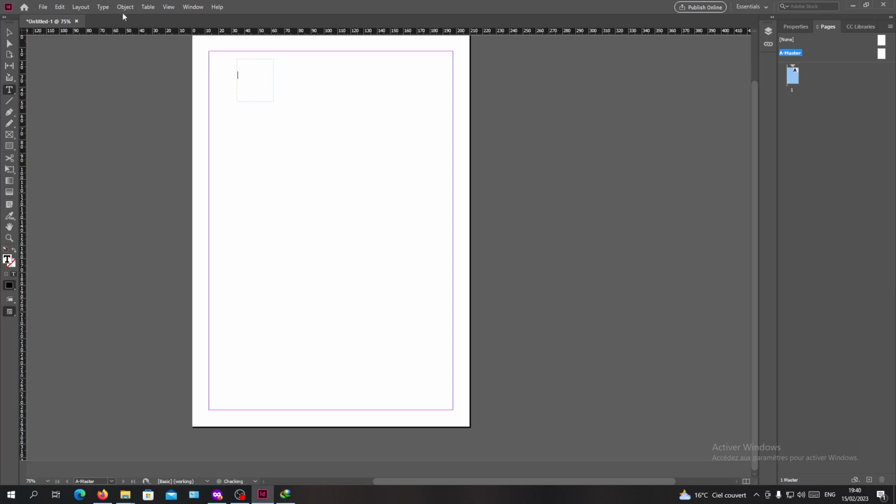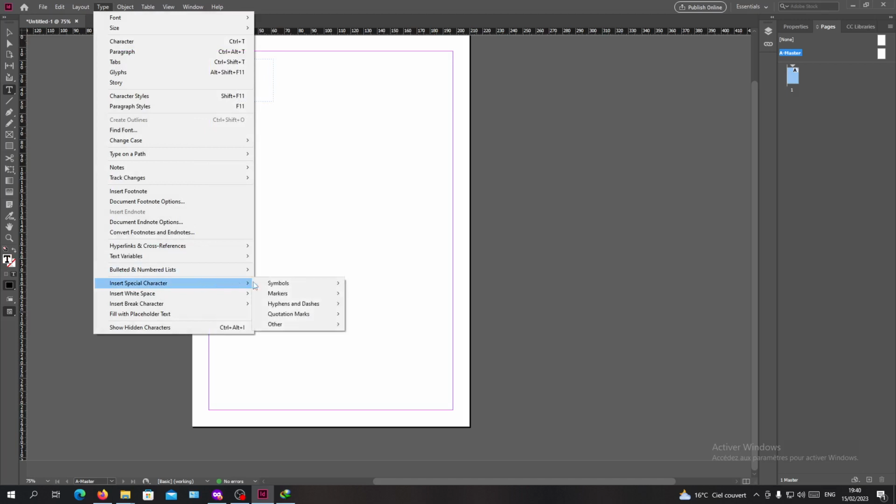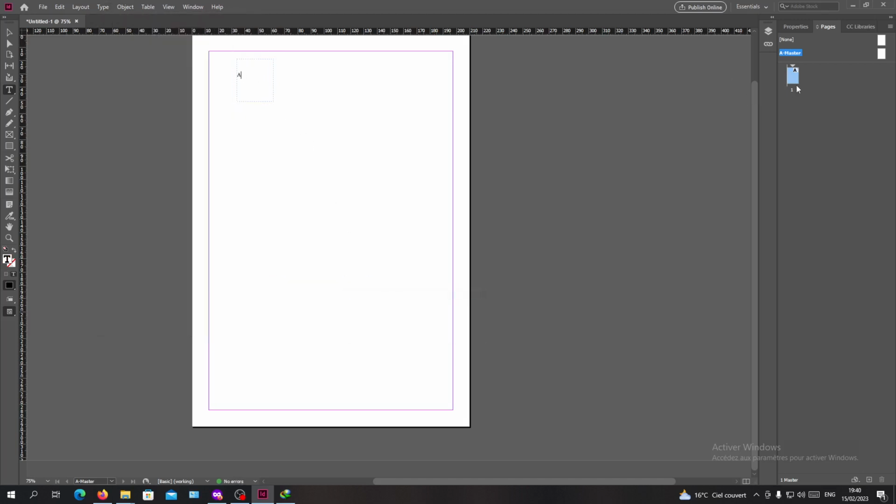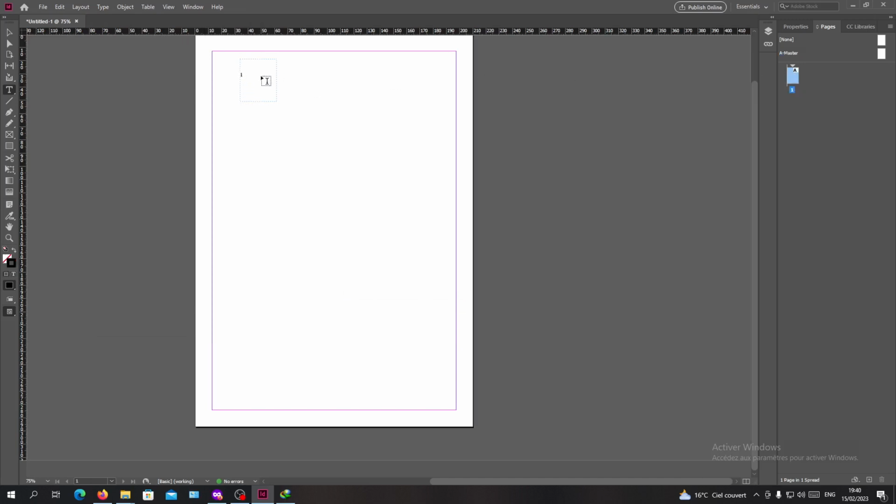Let's just go back a little bit. We go Type, Insert Special Characters, Markers, Current Page Number, and we should find the one. As you can see, now we have the first page. So you can do this to all the pages that you want, and you can also add the paragraphing or formatting to your character and do all the things that you want.